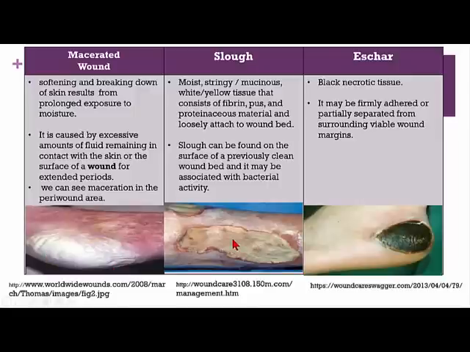Let's see the slough. It is moist, stringy, mucinous, white or yellow colored tissue. It will smell. It consists of fibrin, pus and proteinaceous material and is loosely attached to the wound bed. We can see this, it is loosely attached to the wound bed. Slough can be found on the surface of a previously clean wound bed. It may be associated with bacterial activity.